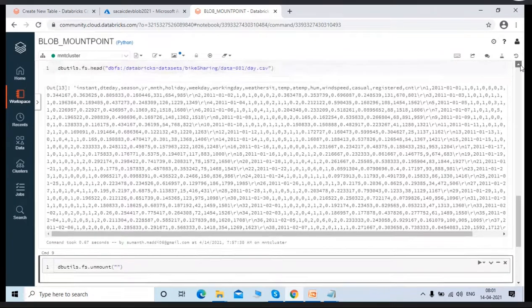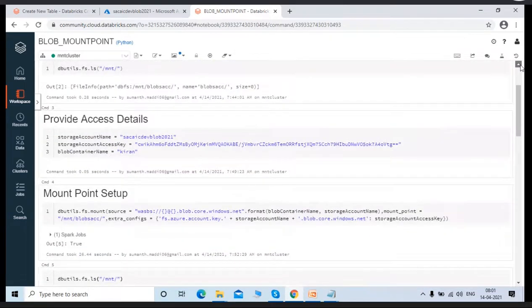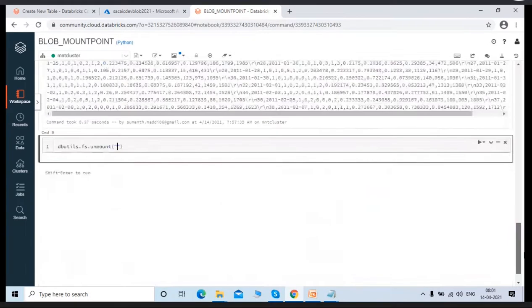Then you should execute those three-step processes again. A folder is not required. Again you should provide the access details and set up the mount point. For example, if the mount point was corrupted, what is the alternative? Let me go and do that unmount, then let me go and create it one more time.